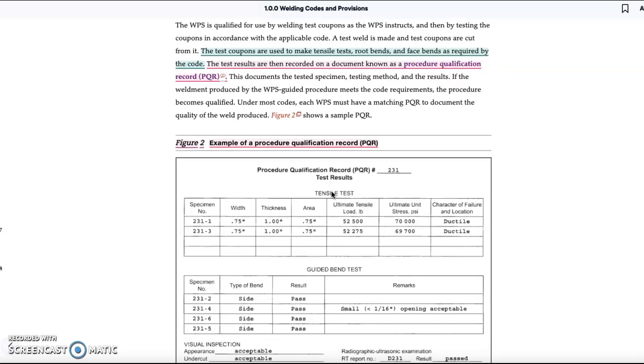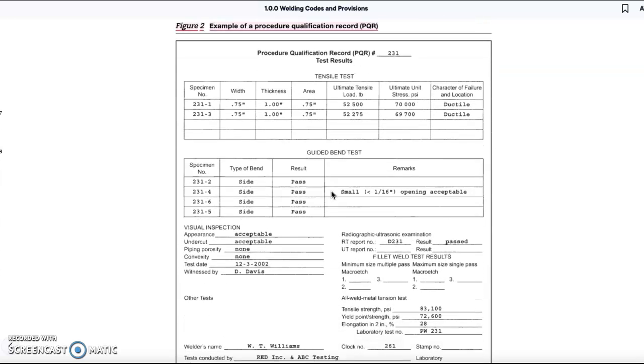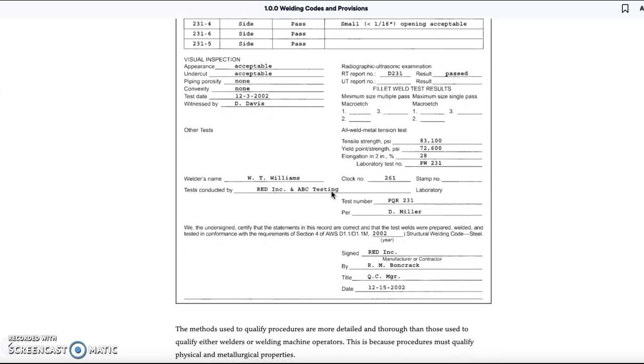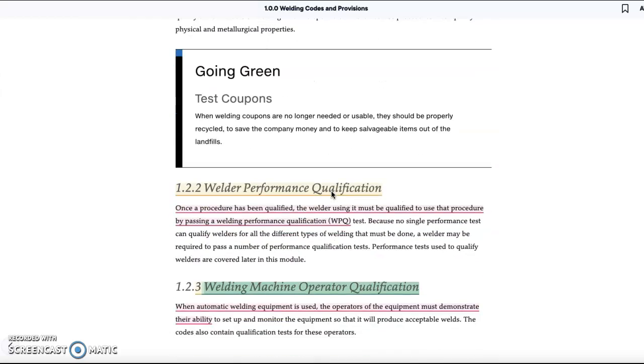WPS for use by welding test coupon. Here's an example of a WPS by welding test coupon. Welder performance qualification. That means testing the welder to make sure that he can pass a test. Welding machine operator. Can you operate the equipment? Do you know how to do it correctly?